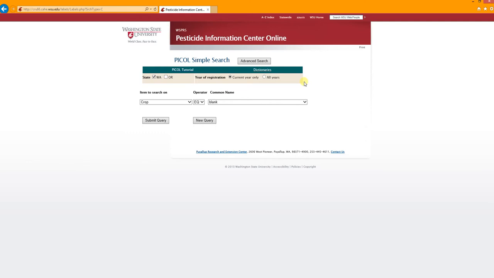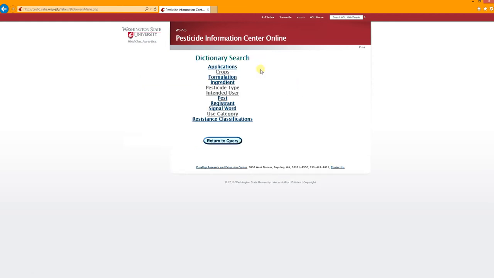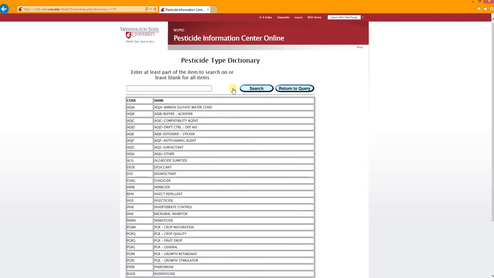Before we start the search, let's review PICOL's 8 different adjuvant types. Go to the dictionaries link and then select pesticide type. Adjuvants are separated out by their functions: water conditioners, buffers and acidifiers, compatibility agents, drift control and deposition aids, extenders and stickers, anti-foaming agents, surfactants, and a broad catch-all category, Other.